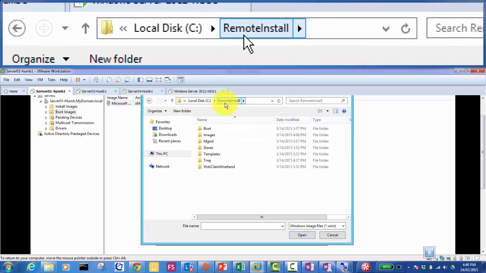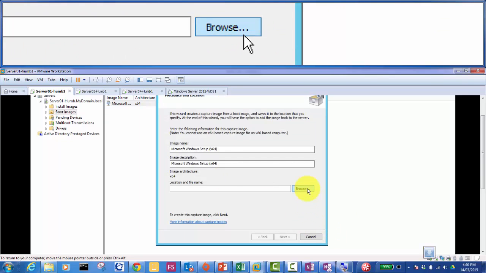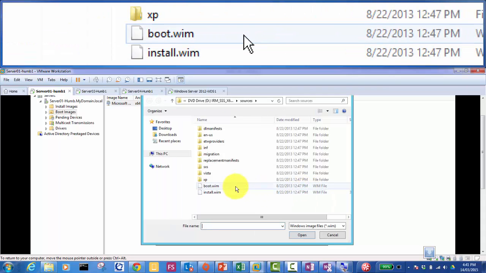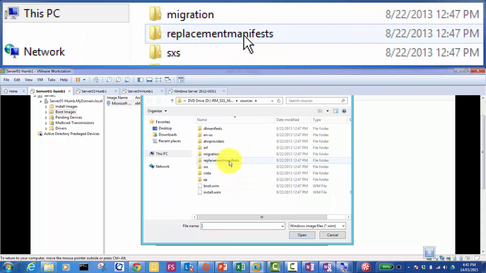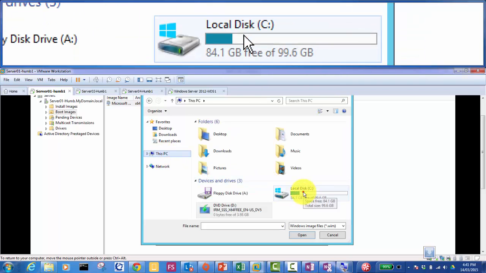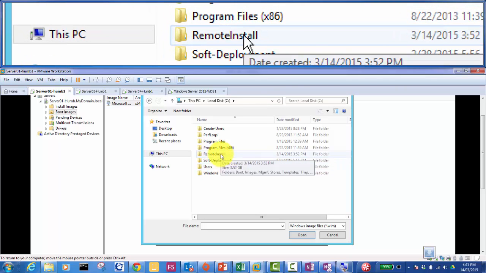Everyone's following? Yes. Okay, again, cancel out. Are you there? Browse. Everyone on browse, right? Just go to C drive now. How do we go there from browse? This PC, double click C, and then I'm choosing to place the capture image inside the RemoteInstall folder.